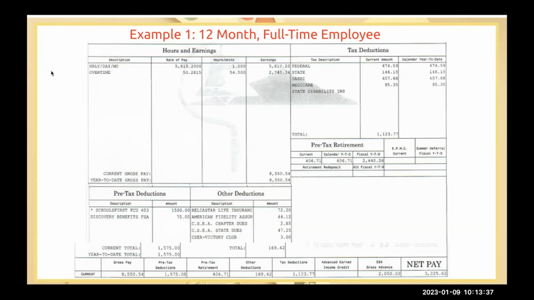Overtime, you can see underneath all the tax deductions, you can see your pre-tax retirement. So the current is $406.71 if you look under the tax deductions, and then there's pre-tax retirement. So that is the amount that is being deducted for PERS. Pre-tax deduction, this employee has a 403B, so this is also a pre-tax deduction. Employee benefit, so this is the medical insurance, their portion that they are responsible for, the $75. So again, that's a pre-tax item for a total of $1,575.